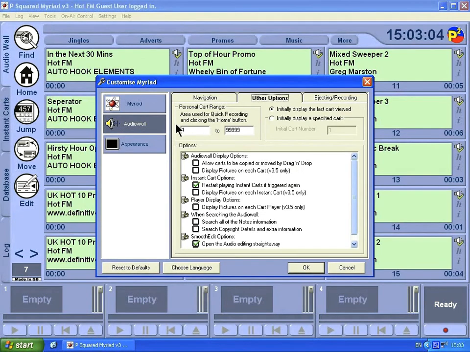Other options here. This is the personal cart range. Remember I told you about the home button in a previous chapter. Here you could set that so that this user's home is from 3000, and so the home button, that's where that will go to. Initially display the last cart viewed, or you can initially display a specified cart. So that's on login. If you tick that, you can assign a cart number that it will automatically jump to on the audio wall as the user logs in. So there's those 2 options at the top here.